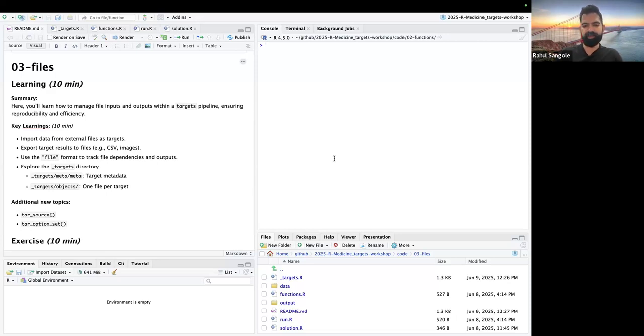How is targets keeping track of all of these objects? And then I'm also introducing two new topics, tar_source and tar_option_set. Okay, so direct your attention to my screen. I'll walk you through everything, and then we will break for an exercise.